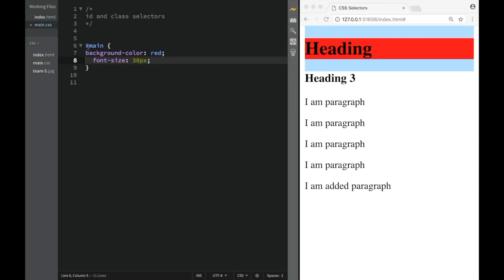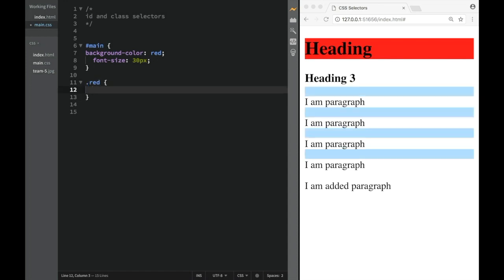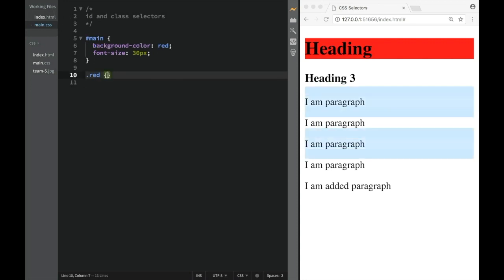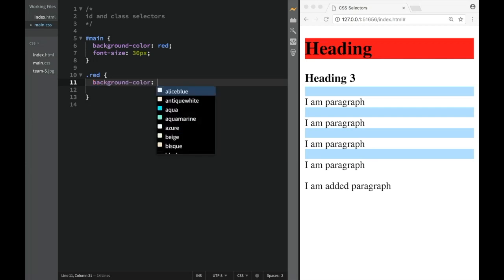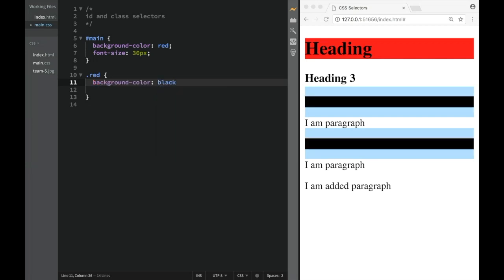But remember that IDs need to be unique. With the classes, over here we use two classes, and for each class we use two elements. So if I want to target the class of red, I have to have a dot over here and the name of the class. And you can see that now it's selecting over here. So we save this, and let's say this is going to be a background color, black, so both of them have a background color black.